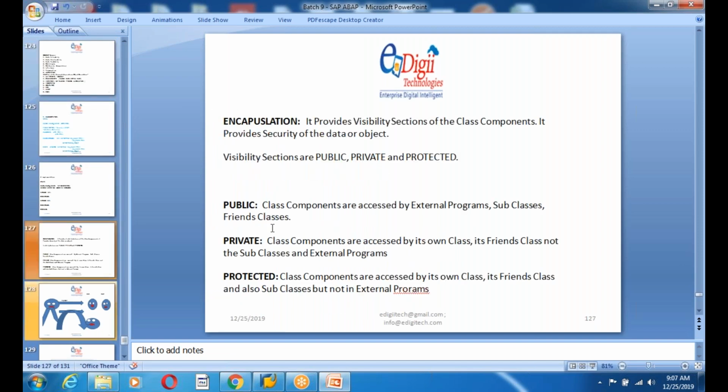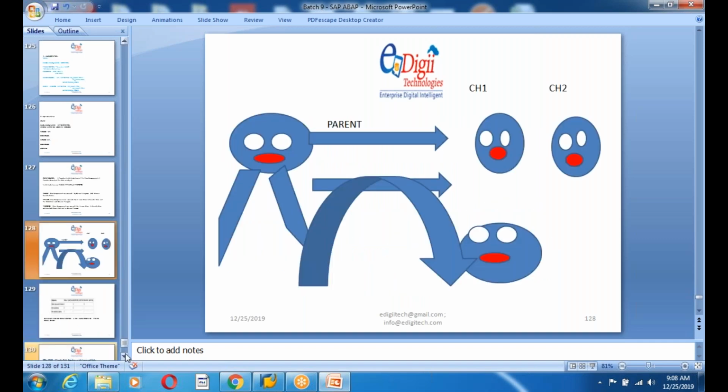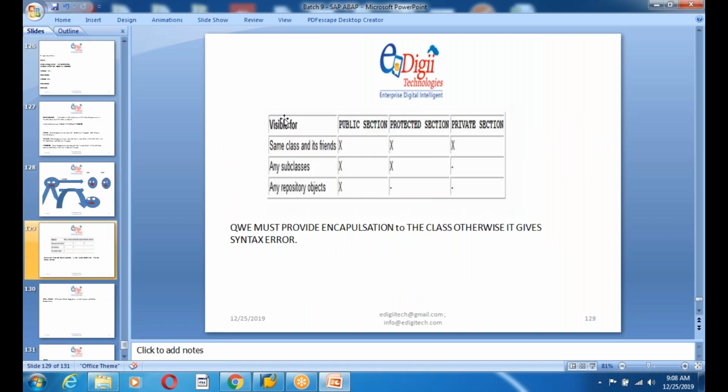But when you want to define a class, you must define encapsulation. What are the visibility sections of your class attributes? The visibility sections are, one is public, the second one is private, and the third one is protected. What exactly public and what exactly private are, we have seen. Just take this picture, that's it guys. I told you encapsulation is the visibility sections of your class components. The class components are nothing but attributes, methods, events.